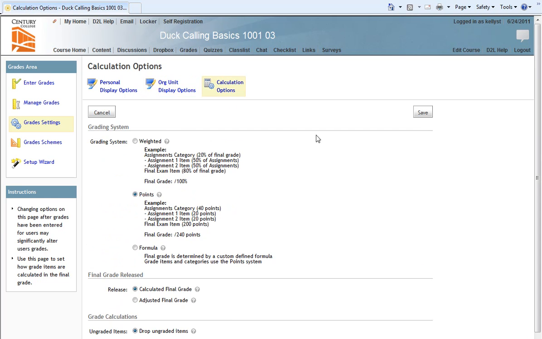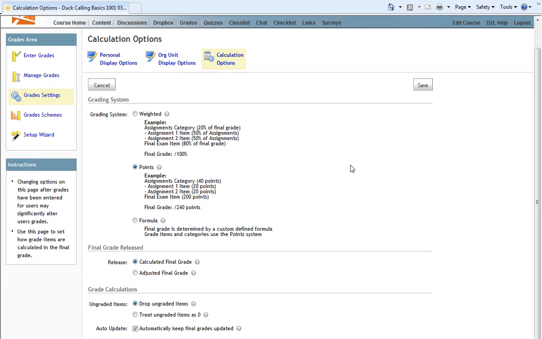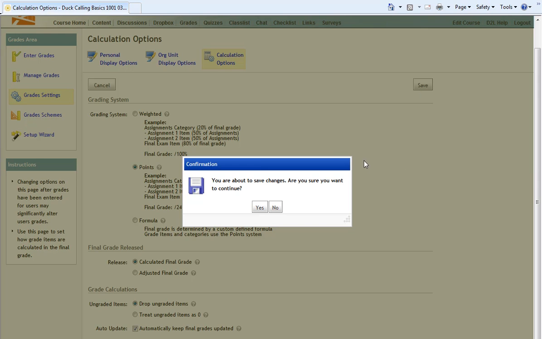Under Calculation Options, much as Organizational Unit Display Options, you will notice that this is information that we filled in when we did the Grade Setup Wizard. Provided these are the settings that you would like to stay with, there's no reason to adjust any of the options on this page. I will click Save. D2L will now prompt me for a confirmation. You are about to save changes. Are you sure you want to continue? I will select Yes.